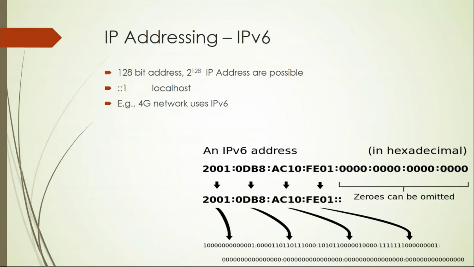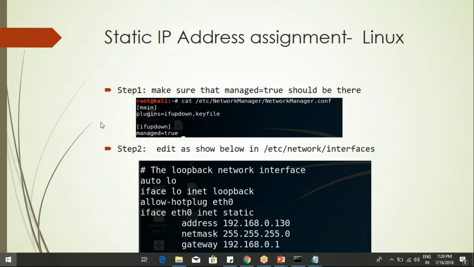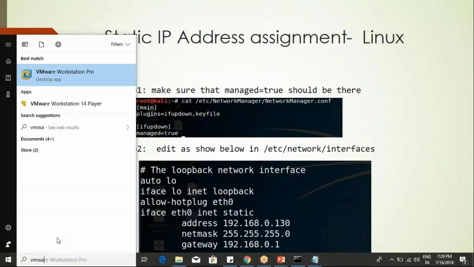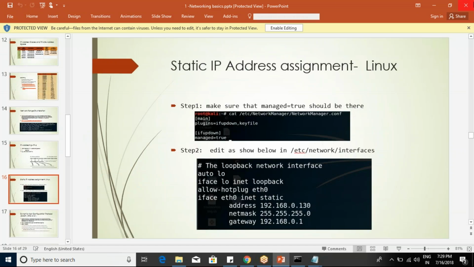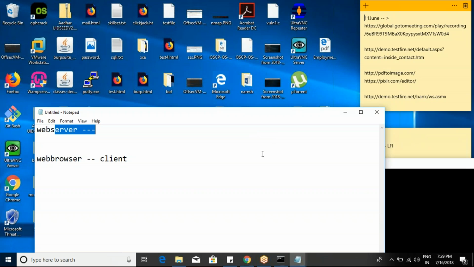VirtualBox is a free version, so that's why I'm asking you to download it. I'm using VMware, an alternative software, which is a cracked version of VMware Workstation. But VirtualBox is a free version. So which works better, VirtualBox or VMware? I'm comfortable with VMware, but both work well.